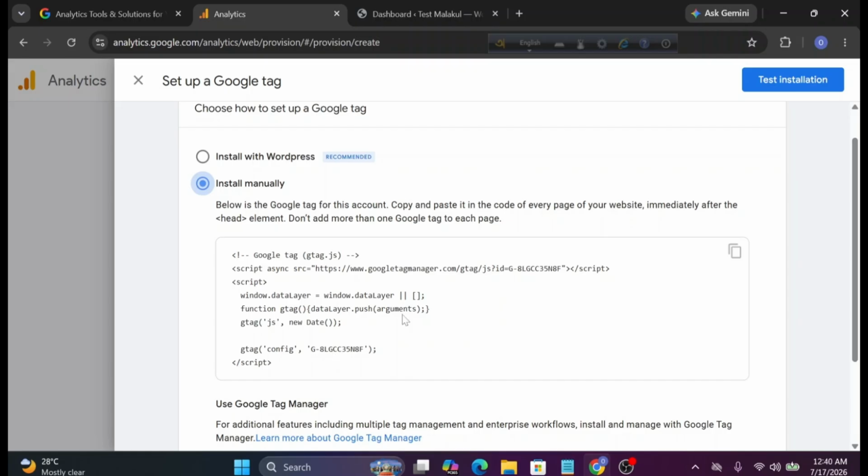First option is to copy the Google tag provided by Google Analytics 4 and add it directly to the head tag section of your website. This is a simple option if you have access to edit your website code. Now I will show you how to set up this Google tag directly on your website.